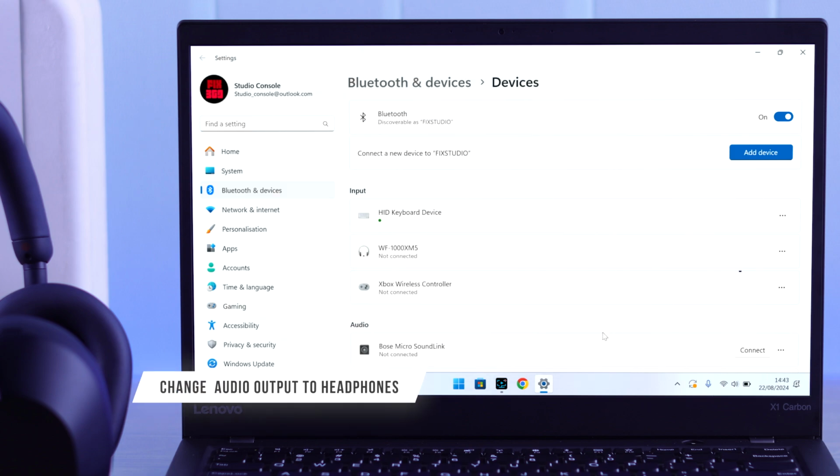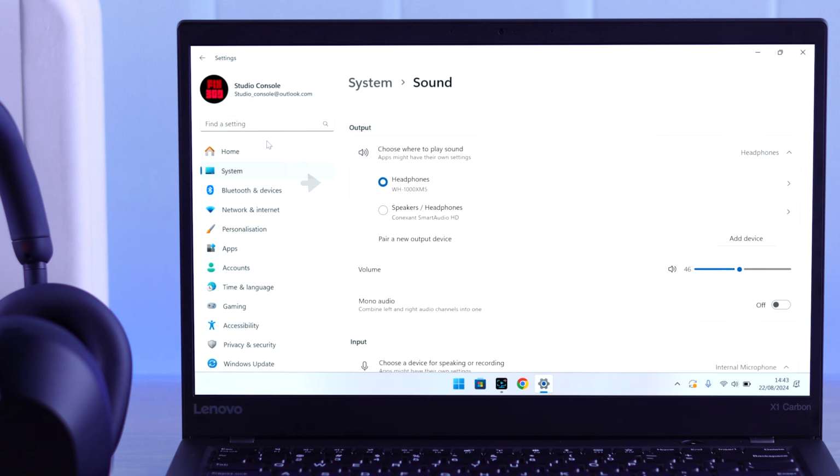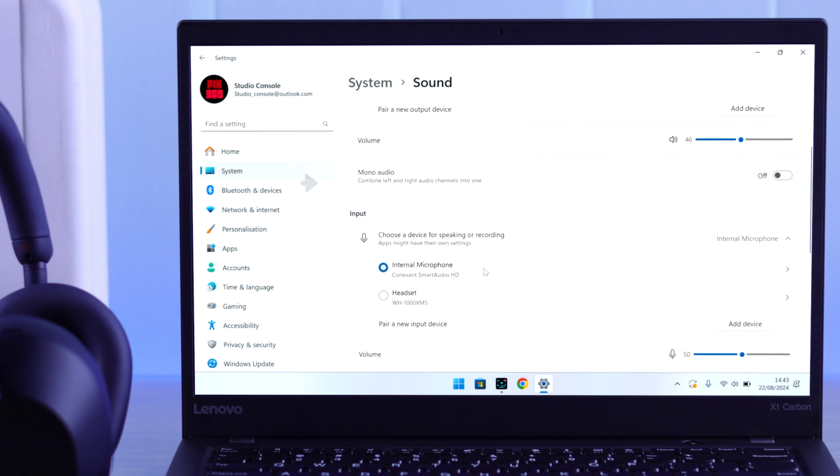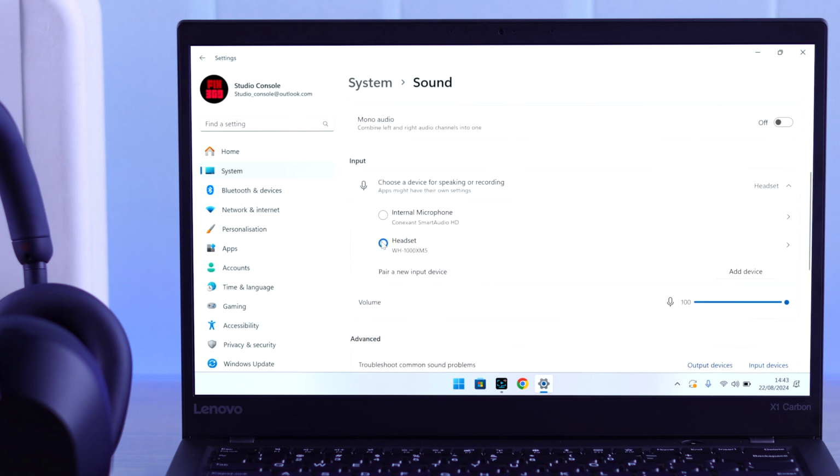For some reason, if you're not hearing audio or having issues using the microphone, you'll need to go to the sound settings and make sure that your headphone is selected as audio output and also the microphone input.